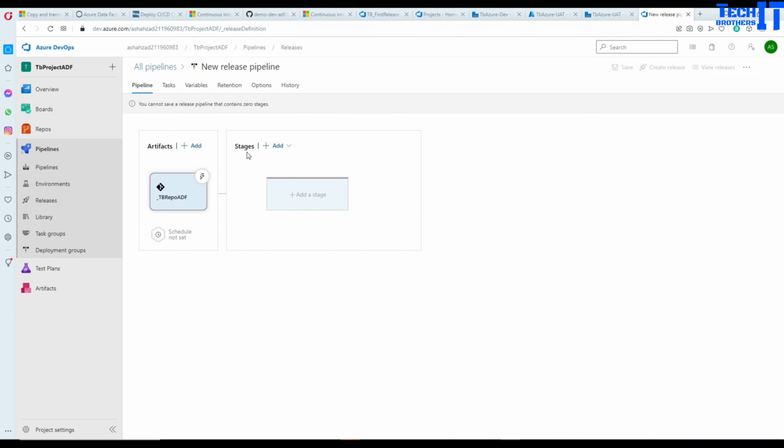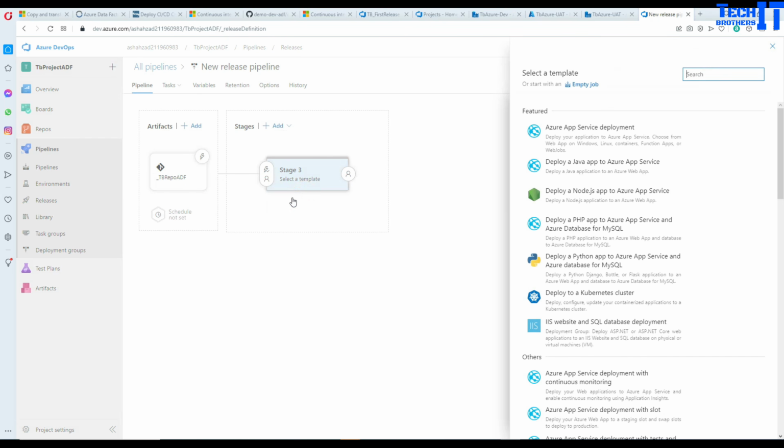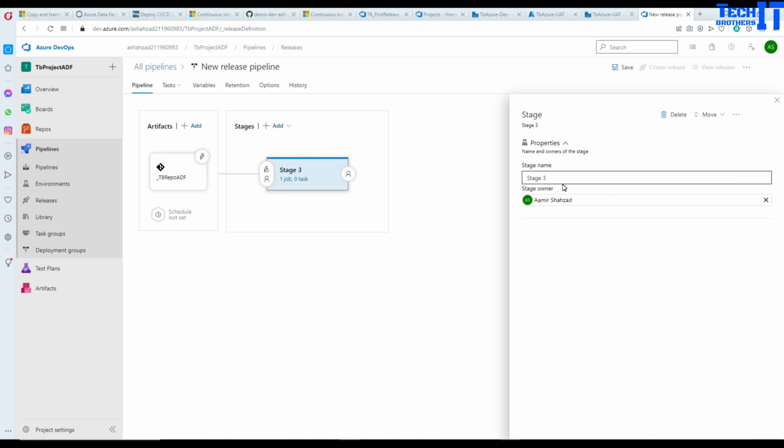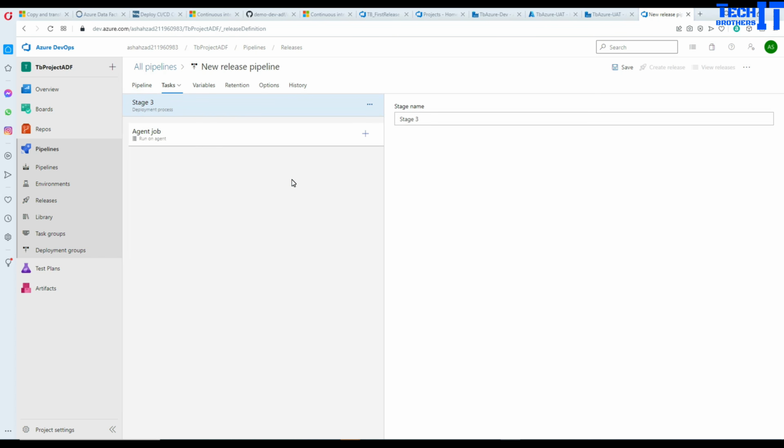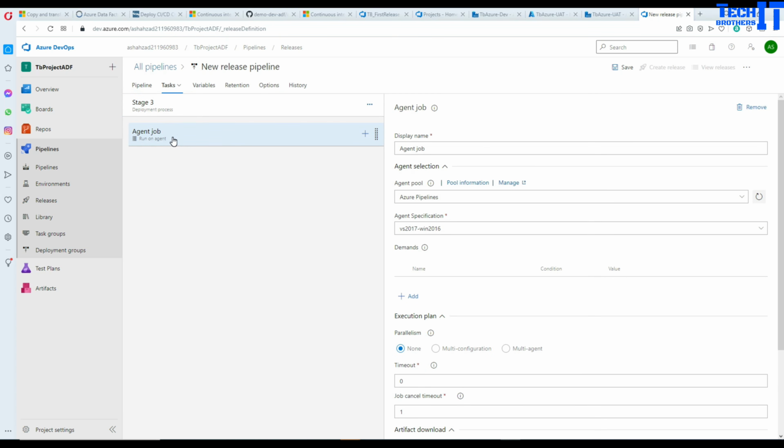So here we will be creating stages, and then add a stage, and in this stage you will be creating an empty job. Once you click there, you can provide a name, whatever you want, Stage 3 or whatever is fine, and the owner is fine. Then we hit close, and here you have jobs now, and one job. Once you click there, you see the agent job.